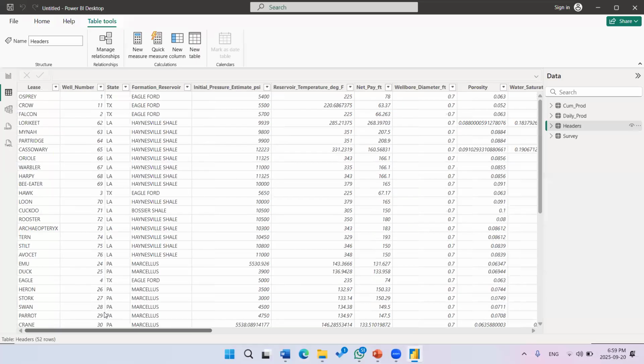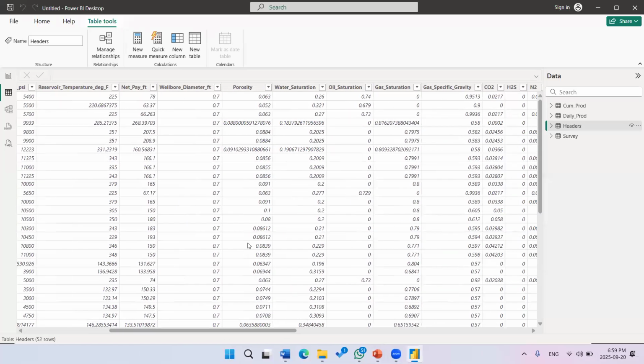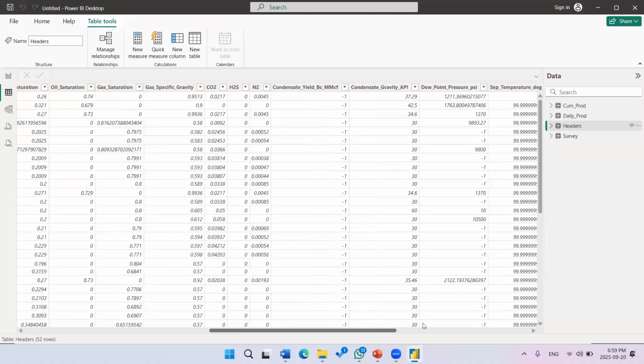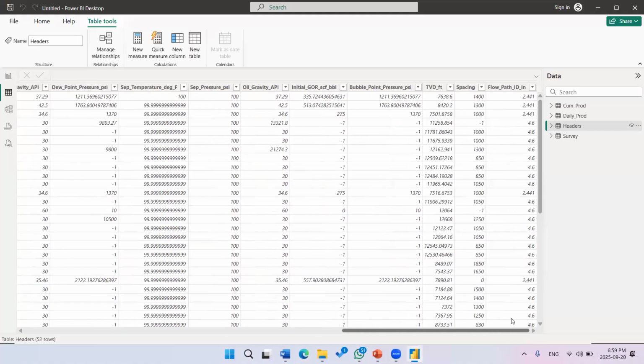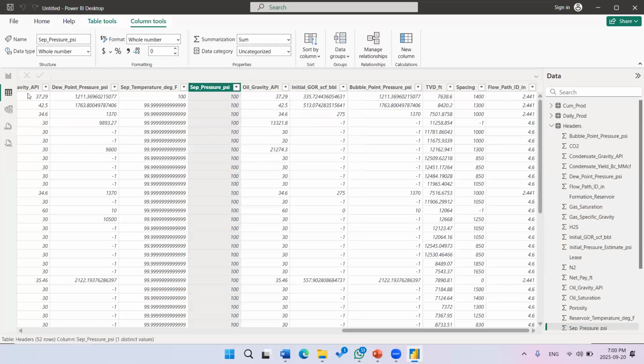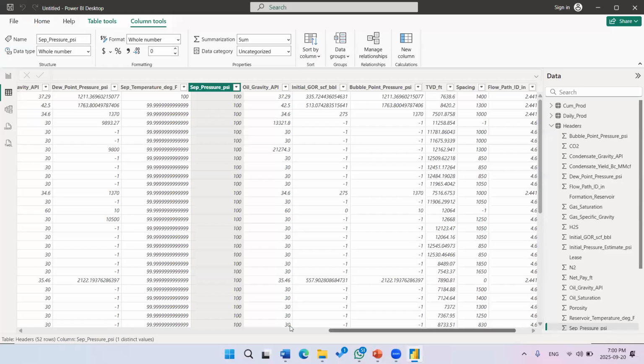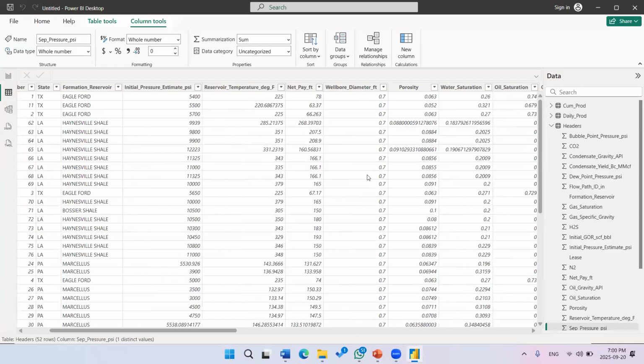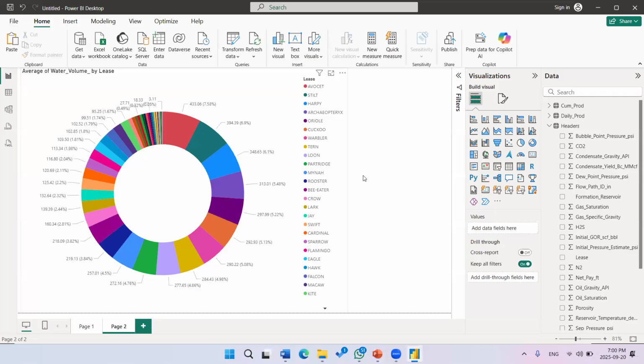related to these wells. For example, you have the well number, you have the state these wells are coming from, plus we have the formation of the reservoir and the initial reservoir pressure. We have lots of things like wellbore diameter, the porosity, permeability, and everything in between. We have, of course, the well spacing, the flow path ID, and the initial gas oil ratio and whatnot. We have the separator pressure as well. So we can utilize all of these columns to narrow down the results that we are seeing on this.